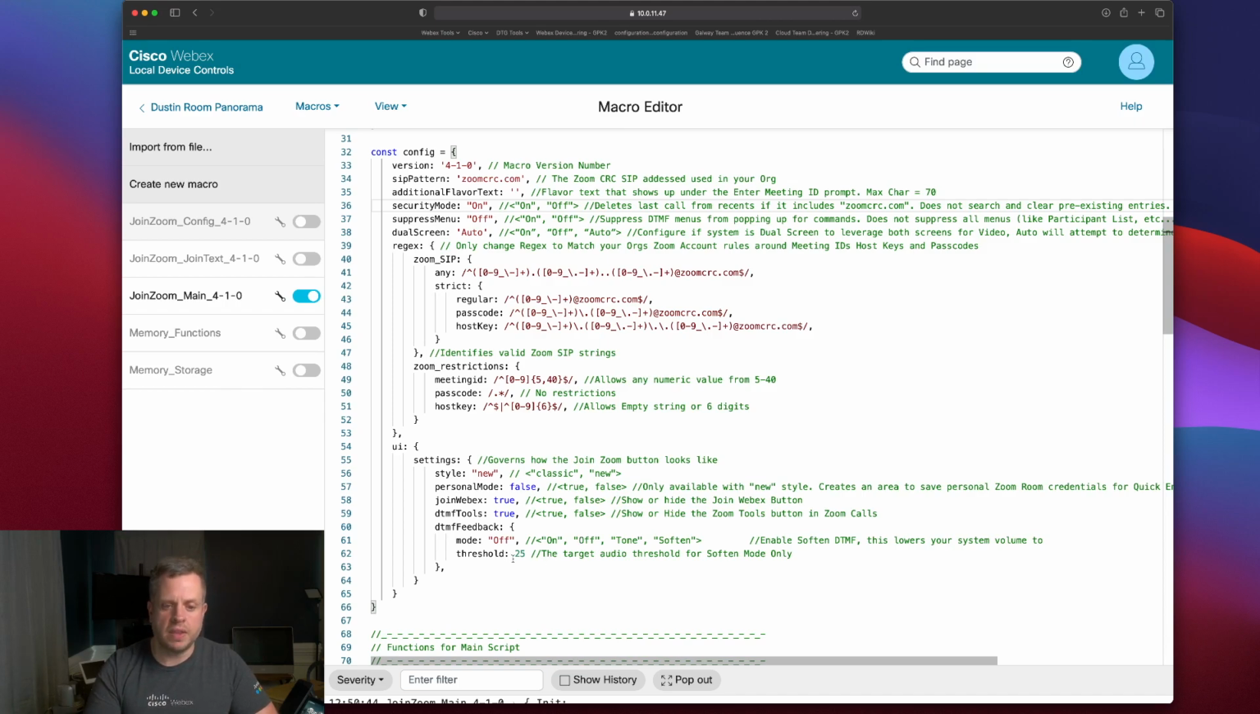And then of course for the threshold here, this is the audio threshold for the soften mode. This is where it would take that volume down to 25, which is what we have set by default here. So with that being said, this is kind of a long video, and I'm going to change my scene back here. A lot of information, and I'm really, really excited about this.